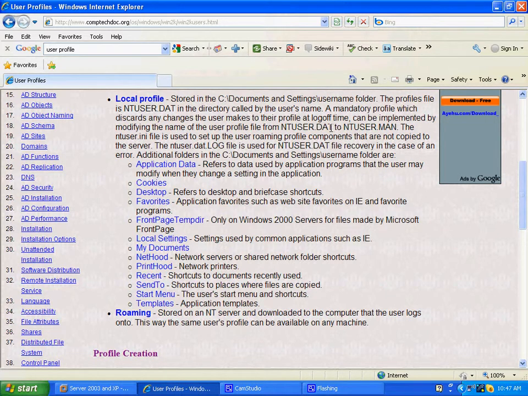The administrator can use that to create something called a mandatory profile. He'll change the .dat extension to a .man for mandatory, and that way he can maintain consistency in user profiles across the spectrum. Anybody who changes their desktop environment, those changes will not be saved when they log off. Okay, so noticing the different folders that are present in a server environment, for example, NetHood and PrintHood, these are for network printers and network servers.